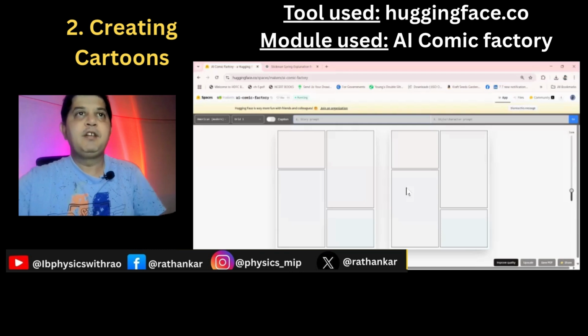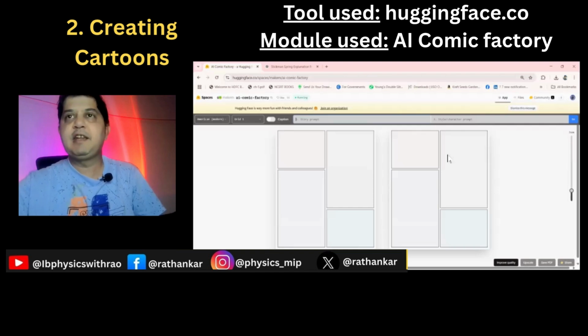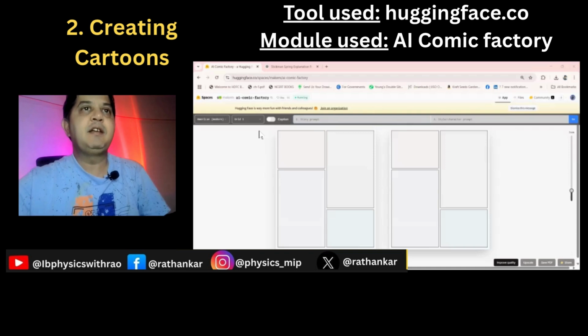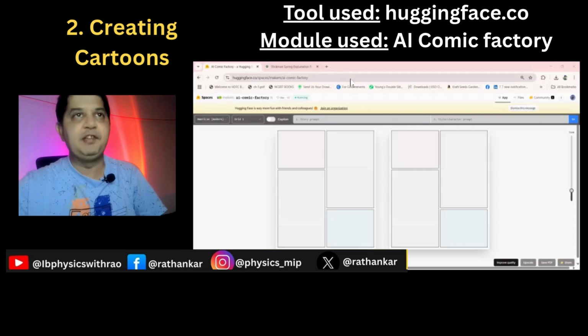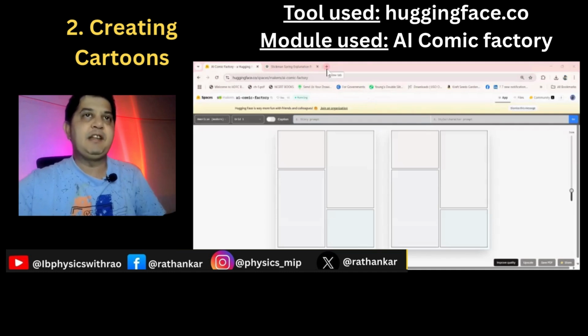So this is the software that I'm going to use. Again, I'm going to use the HuggingFace module. This module is known as AI Comic Factory. How do you get this module? Should I copy this URL? If you have these questions, you can go back to my previous video and look into it. But if you want to see that, I can definitely show you here.